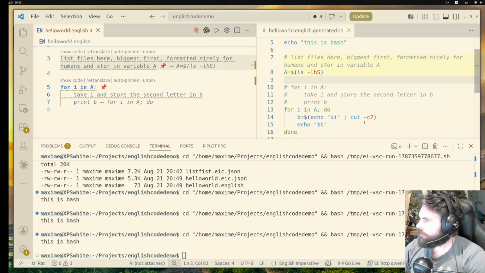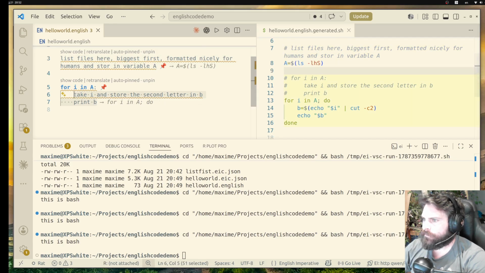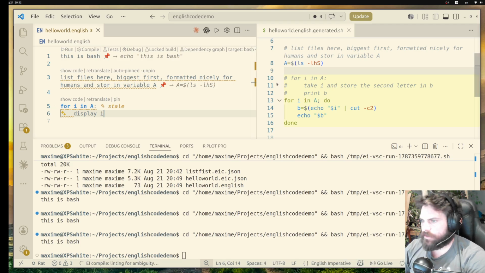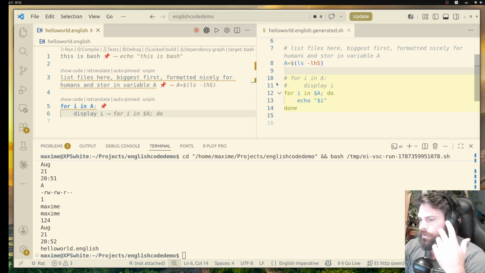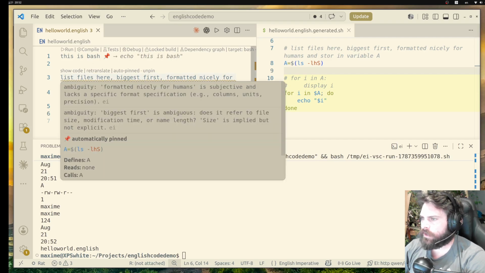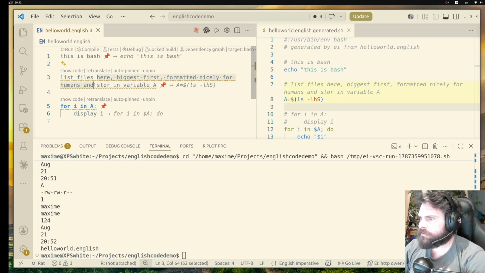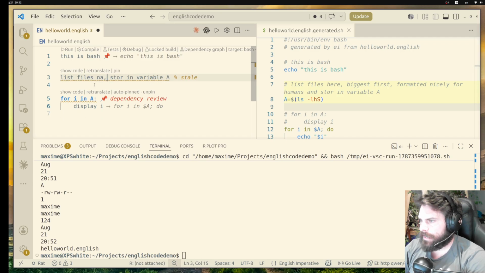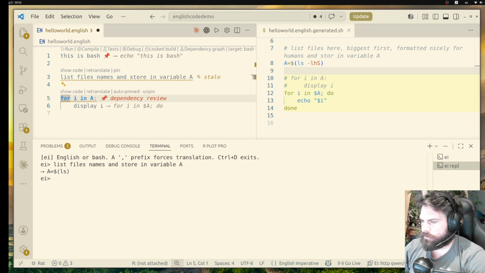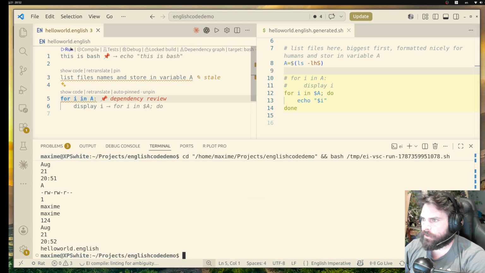So we'll go simple. Display I. Okay. So the dynamic is very much like programming. So you're debugging, but you're debugging if you were clear or not. Okay. Oh, let's make it simple. List files, file names, list files names, and store in A. Oh, I did shift enter. Now it's gonna run just that. No, this is no good. Okay, run it again.